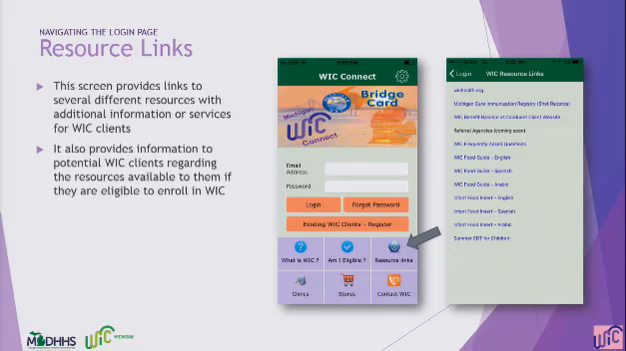The Resource Link screen provides links to several different resources with additional information or services for WIC clients. It also provides information to potential WIC clients regarding the resources available to them if they are eligible and enroll in WIC. These resources include links to wicchealth.org, the Michigan Care Immunization Registry for shot records, and the Conduit client website for balance inquiries. Additional resources include frequently asked questions, food guides and infant food inserts, as well as information regarding our summer EBT for Children program.